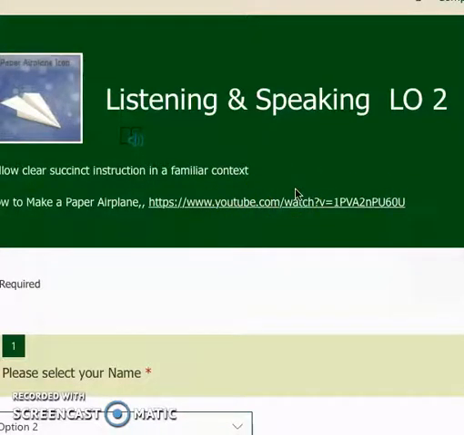Just following up on last week's class, I'm going to review the exercise. Last week we had to look at how to make a paper aeroplane, so it's following clear instructions. Hopefully you've made the aeroplane and kept it for when we meet again as proof of your exercise.